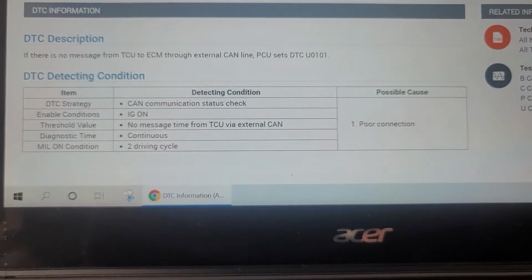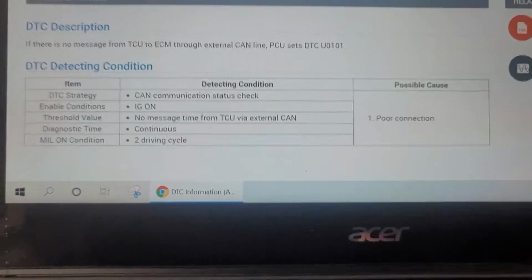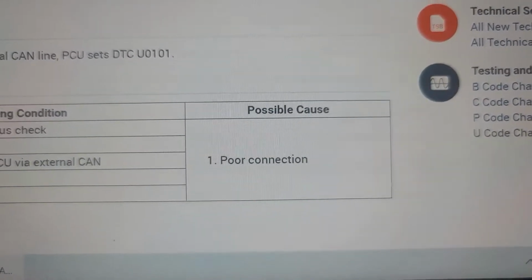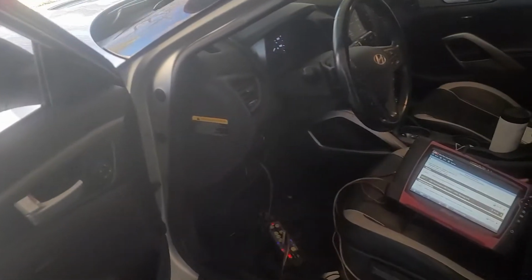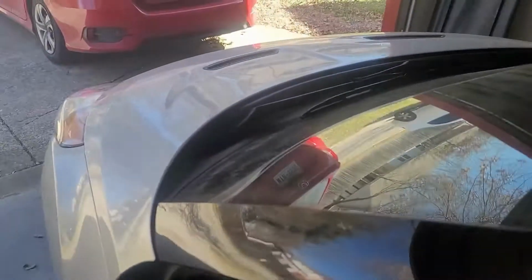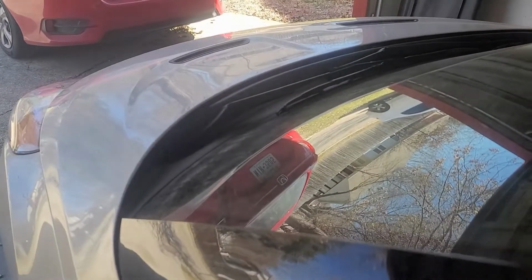Here's a little description about the code. It says possible causes: poor connection. I mean, it makes sense. Water might get into the engine control module or the transmission control module if it has a separate one, and probably we have a poor connection. So we'll check it out, and let's see if it has a separate TCM, because it says lost communication with TCM, pending code. Okay, let's check it out.